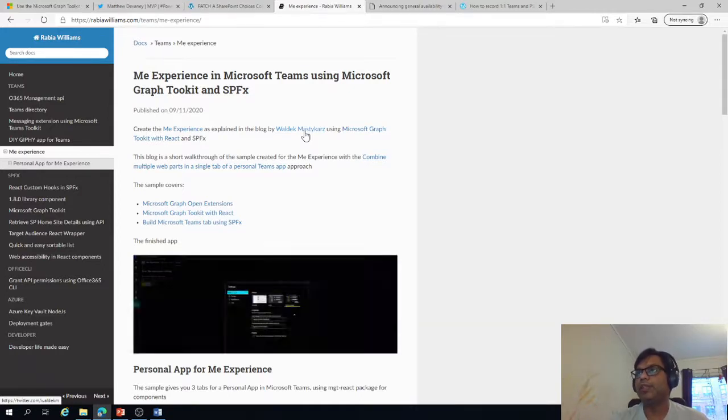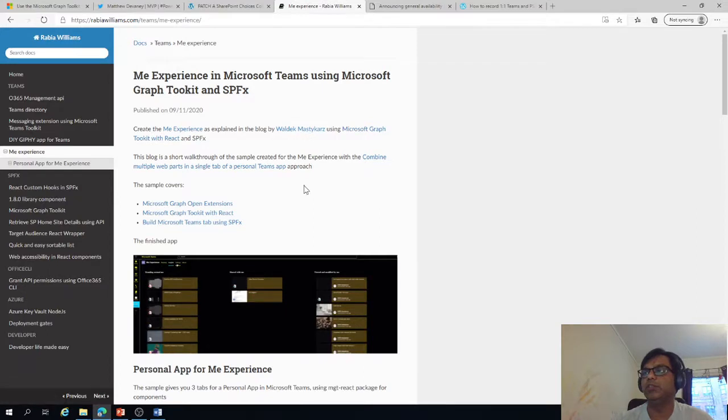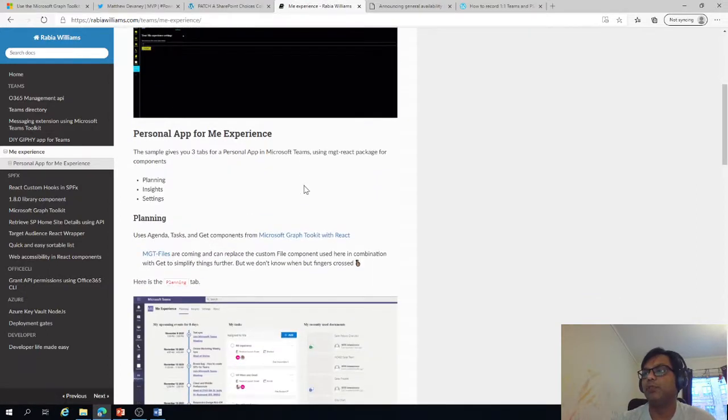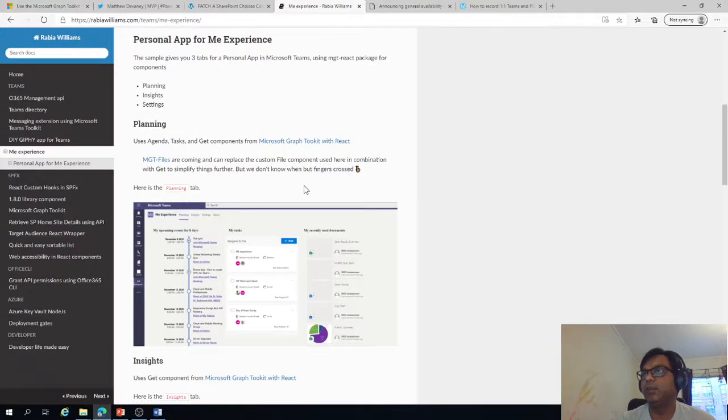So what Rabia has done is that using those steps, she has created this me experience, and she has explained this in great detail. So personal app for me experience, planning, insights. So agenda, task, gate component. So basically it has three tabs. One is the planning, the insights, and the settings. So in the planning tab, you will have upcoming events, my tasks, my recently used documents.